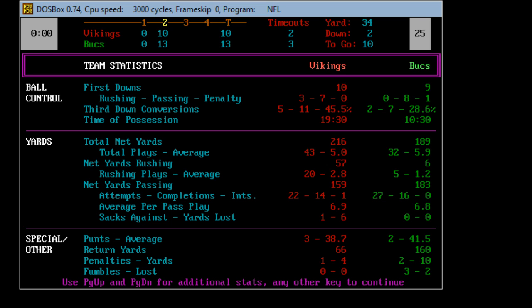So in the stats of this game you're watching, and boy, this has turned very interesting. Vikings lead in first downs 10-9. Vikings are ahead in yardage 216 to 189. Rushing yardage 57-6 in favor of Minnesota. 14 of 22 for Kramer for 159, while Williams is 16 of 27 for 183. 1 turnover for the Vikings, while the Tampa Bay Buccaneers have fumbled the ball twice.